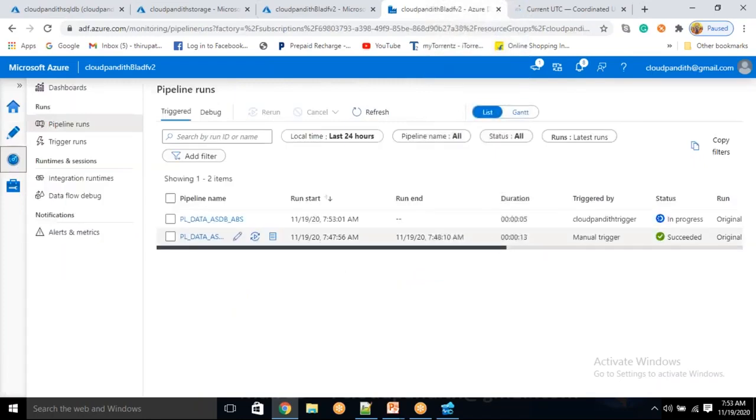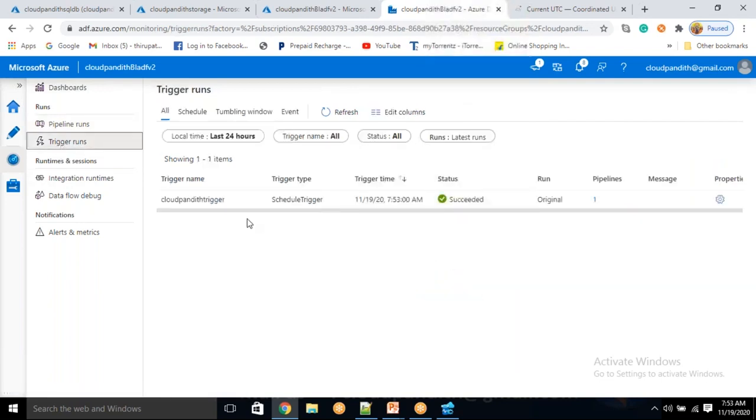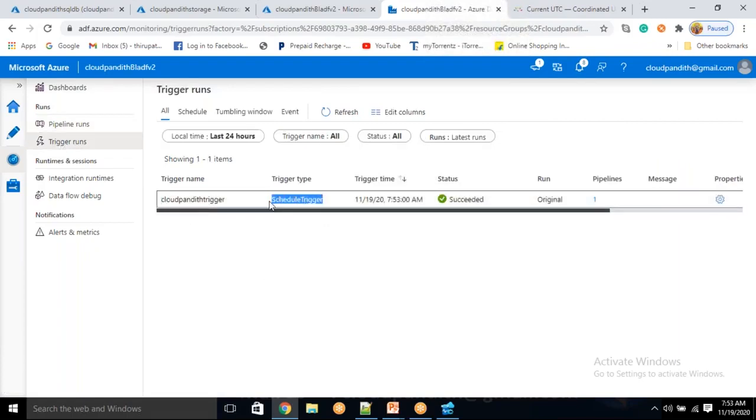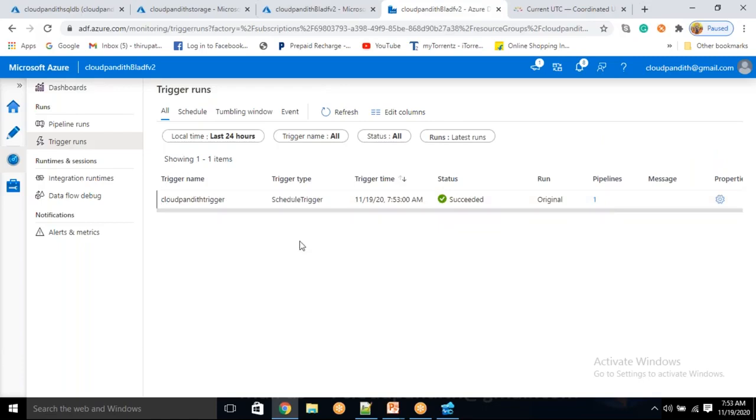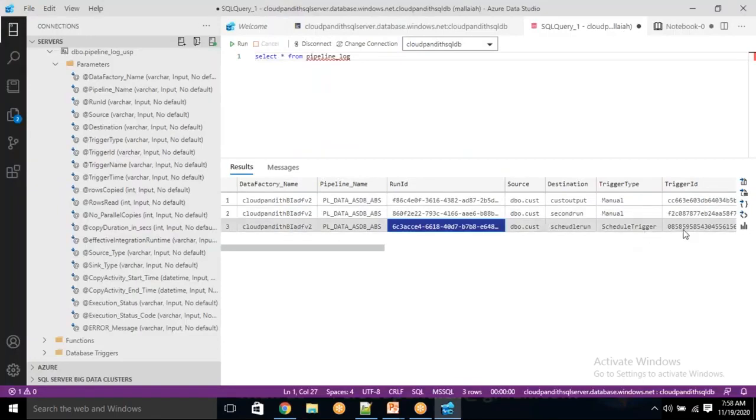Now come here, go to the monitor tab, because all the schedule things will be there in the monitor tab. You see, this is triggered by who? It's not a manual trigger. This is triggered by Cloud Pandit trigger. Remember. So it is executing. Go to trigger runs. Now this should be available. See, the trigger name is Cloud Pandit trigger. Trigger type is schedule trigger. As I said, there are 3 types of trigger. And you are able to see the trigger ID here, 085. Okay, you got it, right?